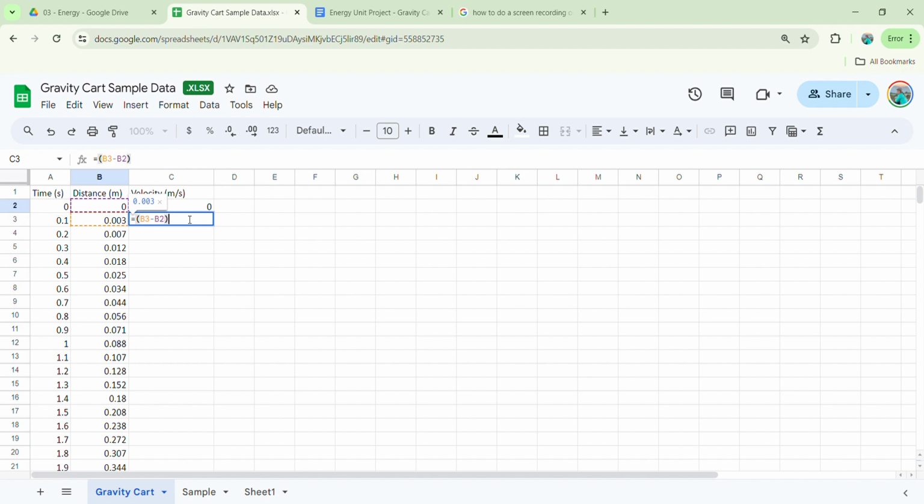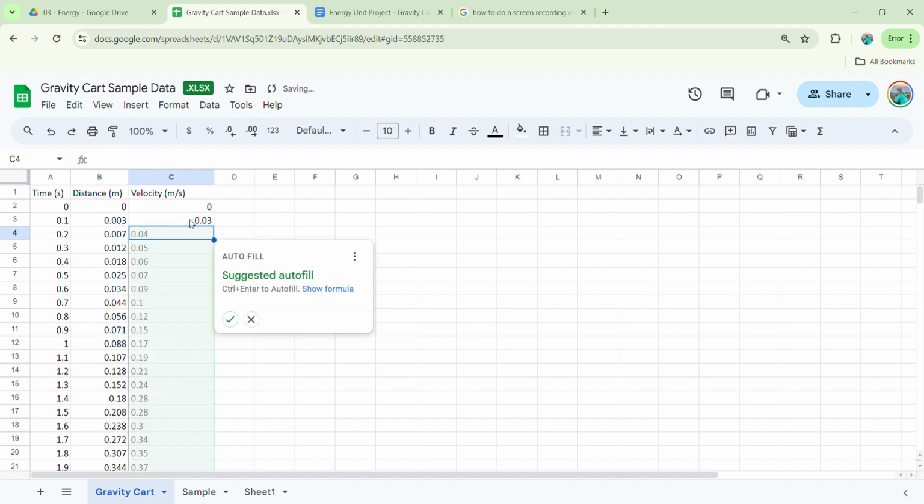And now I want the change in time. So I can go A3 minus A2, but I can also just know that for all of my time cells, the difference in time is going to be 1/10 of a second, right? I know that these are always going up by a 1/10 of a second. So I'm actually just going to put divided by 0.1. I'm going to hit enter.